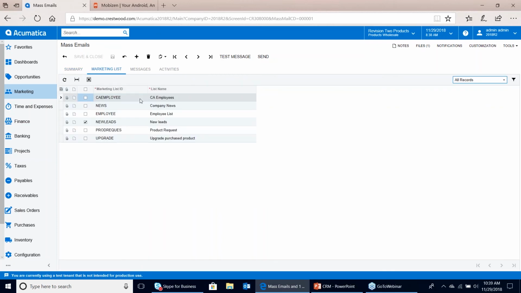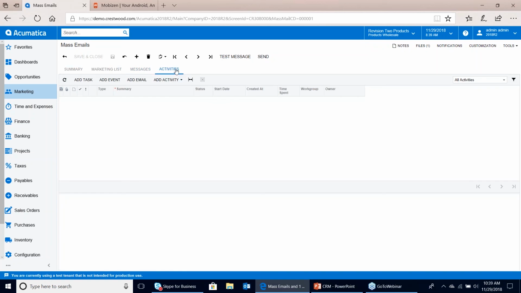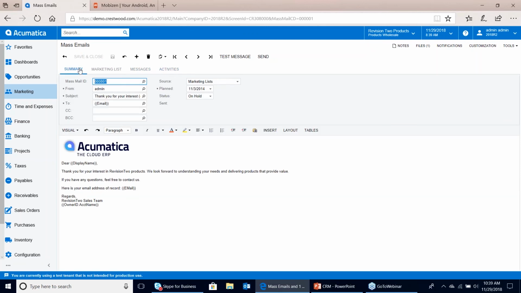We've got a marketing list as our source, and so then we go to the marketing list subtab and choose which marketing list we're going to have, and any messages, any activities that we want to associate with it. There's that activity subtab, again standard throughout Acumatica for transactions and entities. So this is the pretty basic structure for an email to be sent en masse to whatever our source is. So a little bit on mass emails, and the last thing I want to cover is marketing campaigns.